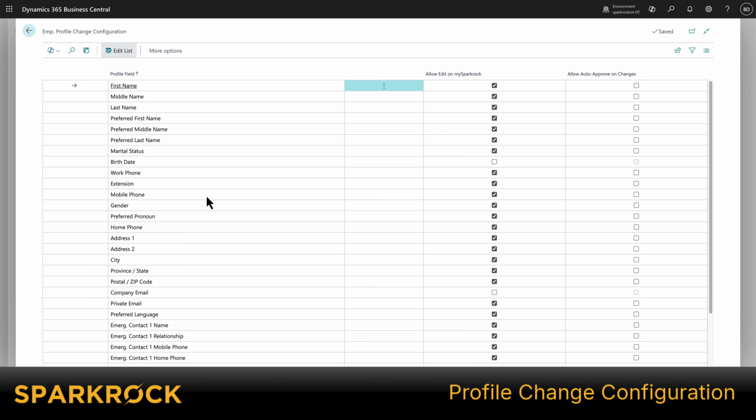And now for each profile field, you can control two key settings. First, there's Allow Edit on My Sparkrock. That determines whether employees can edit that field in My Sparkrock. And then there's Allow Auto Approve on Changes. This controls whether a change to that field will be approved automatically when submitted.